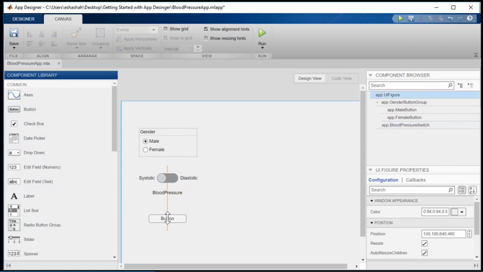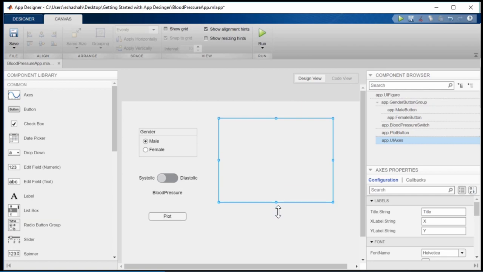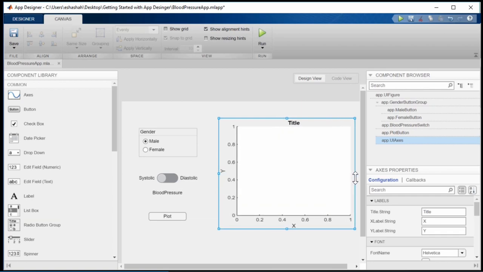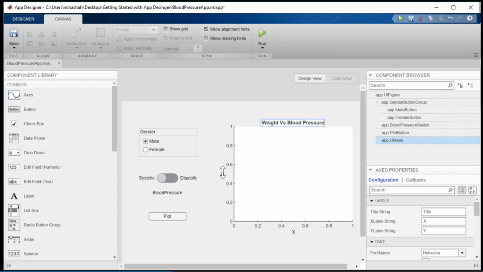Now, let's add the plot button. And finally, add the axes component where we will display the plot. We will edit the title and names of the X and Y axes.